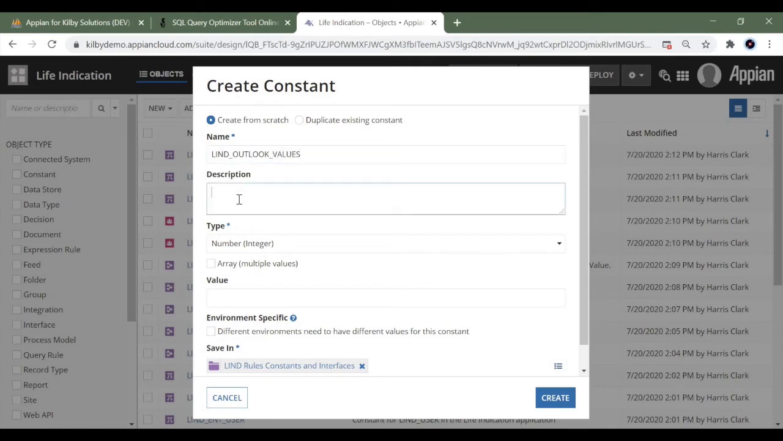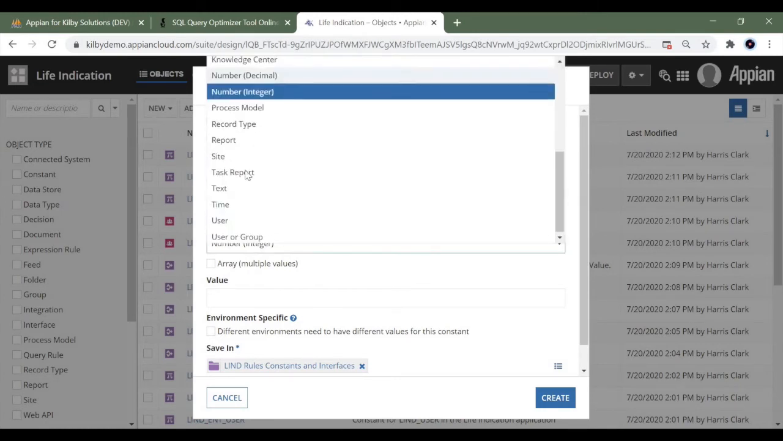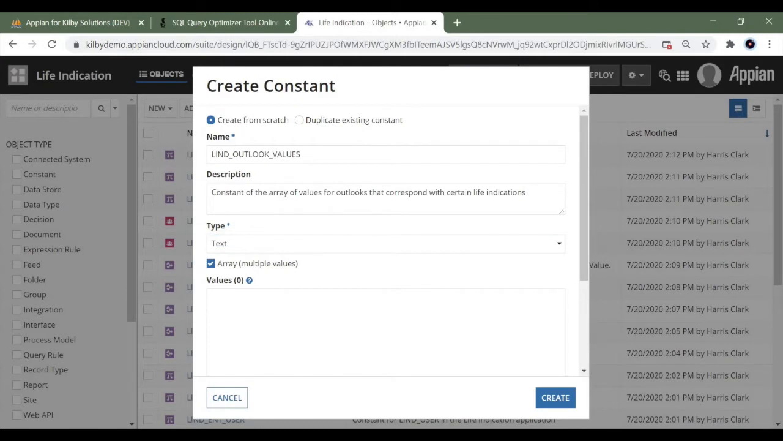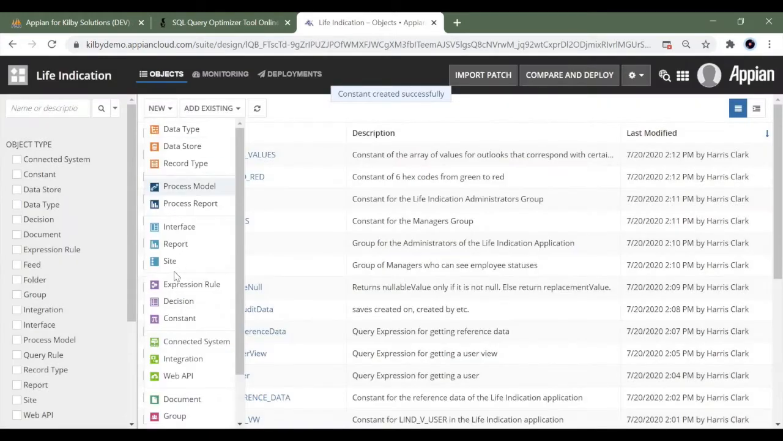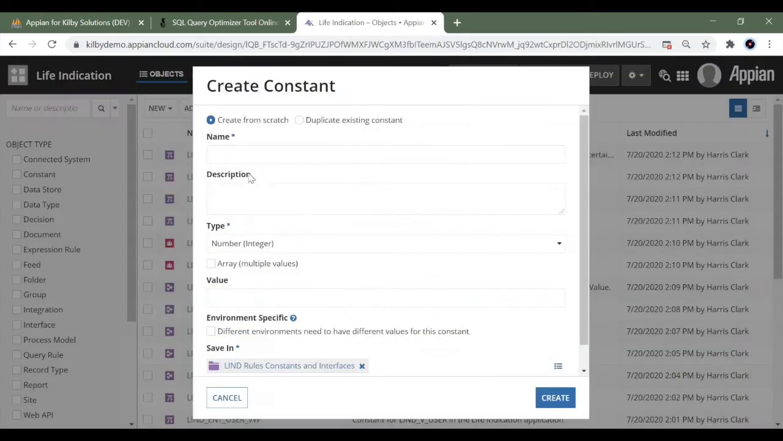Now we'll have Lind outlook values, which again are pre-planned values that correspond to the 6 different statuses, and those are the outlooks for each status. And along that same thread, we'll have Lind needs, and the needs are the accommodations that will be necessary for an employee that correspond with each of the 6 statuses.